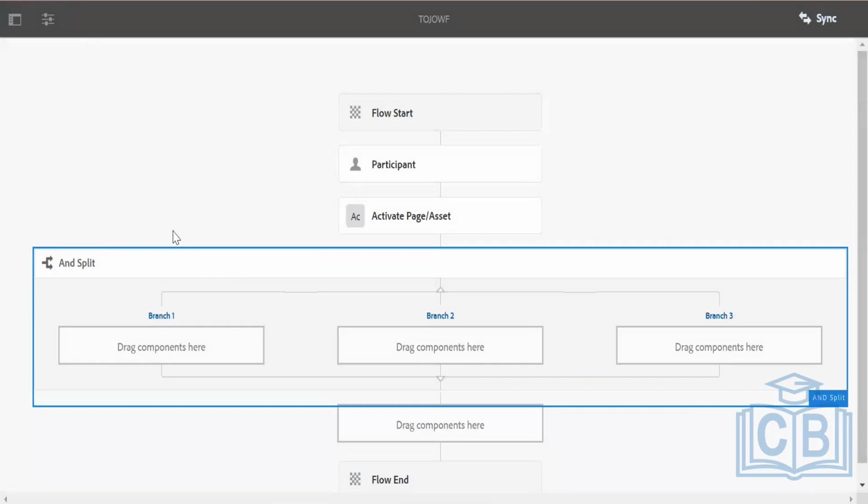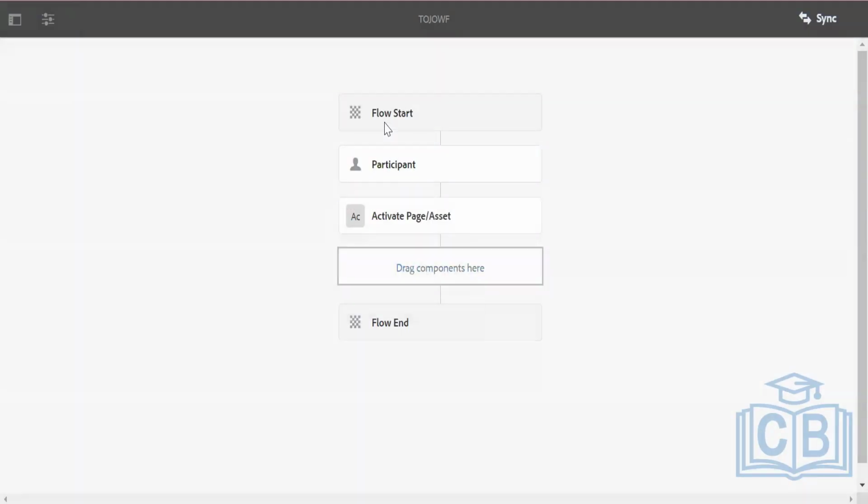So here we just use our simple thing: first the request will go to the participant, and then the request will be for the activation of page or asset and everything. Let me sync this workflow. Whenever you create a workflow, you always have to sync it.